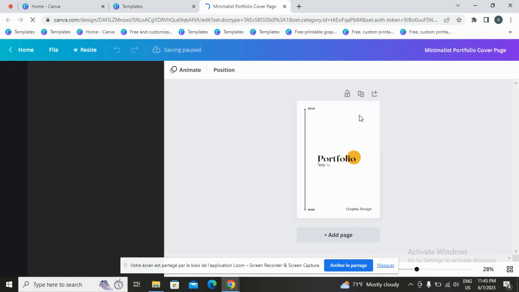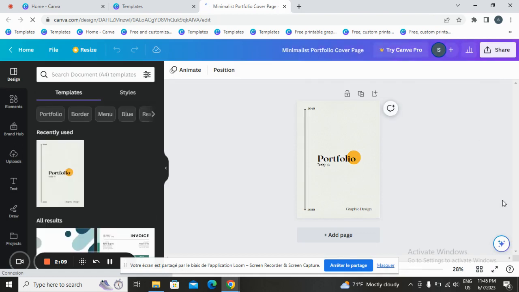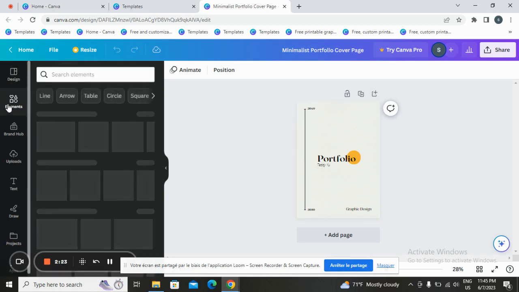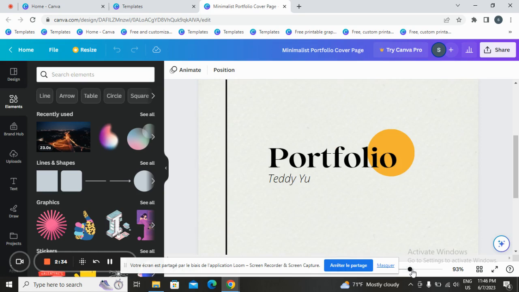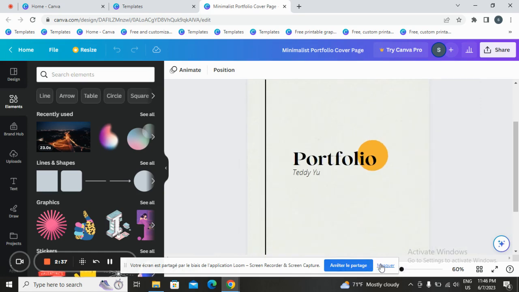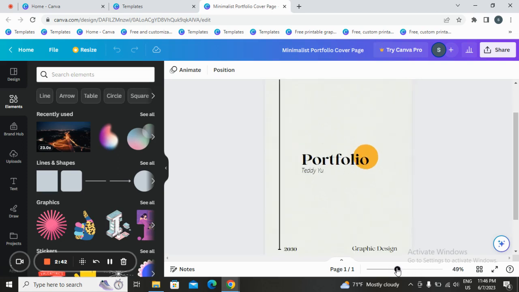So here, guys, wait for a second. And you can start customizing here. So let's start customizing. You have elements here, and we will use this a lot. So this is our template. You can change the colors, you can change the text, you can change the background, whatever you want.